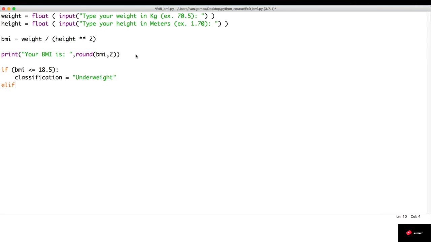Now let's start an elif, which is another condition. So if this is not true, we can continue in the structure. And here I'm using parentheses. We don't have to, we can do it like this, but I like using parentheses to organize the code a bit better.